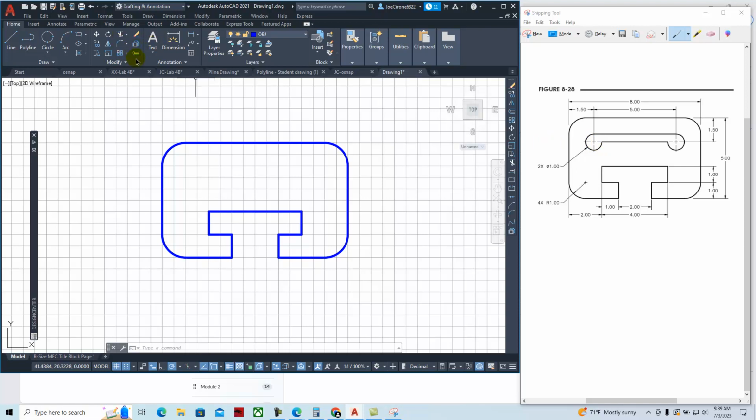So we'll say offset 1.5, select the line and then the side. And this one's also 1.5 from the other side, so I'm going to get that one too. And then we're going to offset this line here 1.5 down.